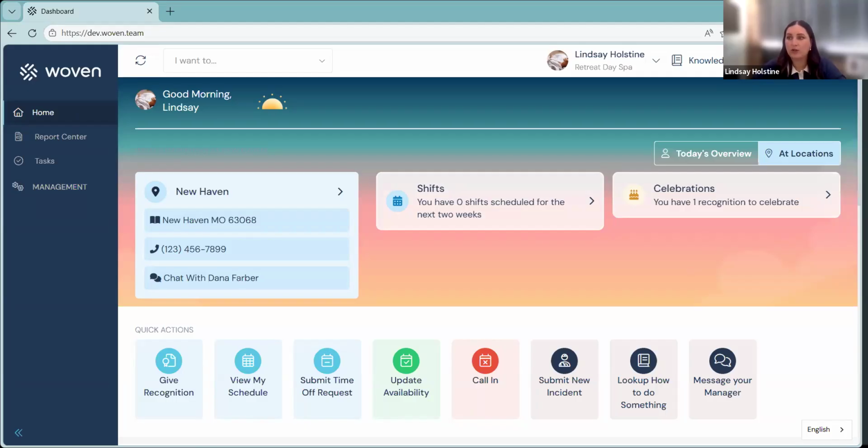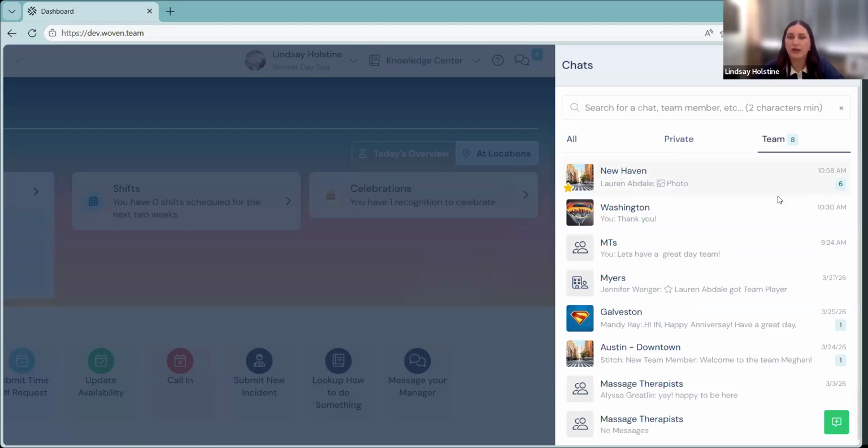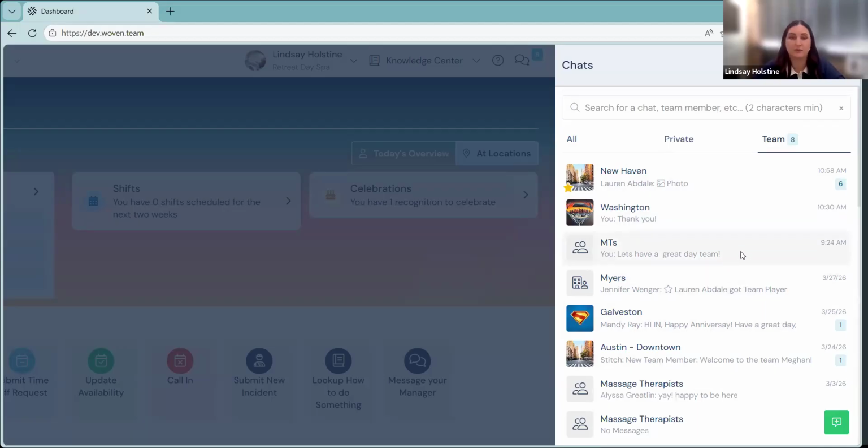To get started here, we will click on the chat bubble, the top right-hand corner. In the mobile app, the chat bubble is at the bottom of your device. So immediately here, you're going to see three different sections. You have all, private, and team chats. Team chats are really a simple way to create smaller groups of people within Woven. You can think of them a little bit like channels in Slack or a WhatsApp group, but with a key difference. In Woven, these teams can manage themselves based on settings you choose.